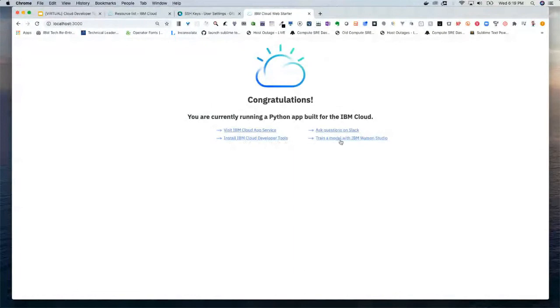If you haven't, you can train a model with IBM Watson Studio, which we're going to run our IBM Watson class series again in November. So look out for that. That'll be fun. We'll do that one again. You can visit IBM Cloud App Services, ask questions on Slack.